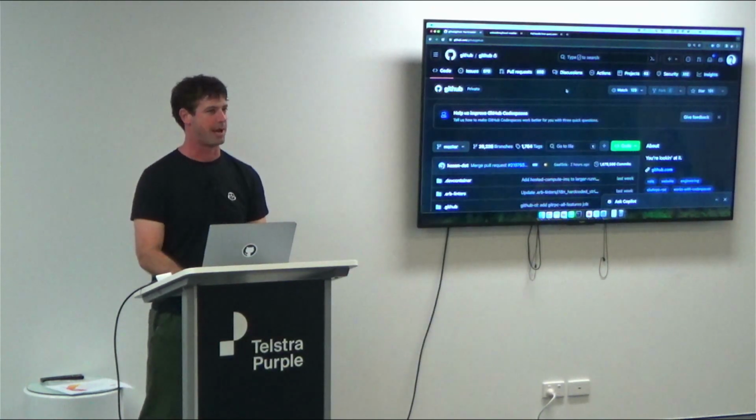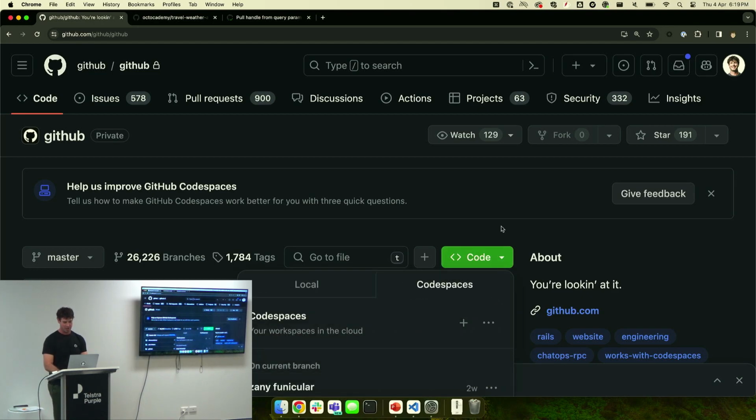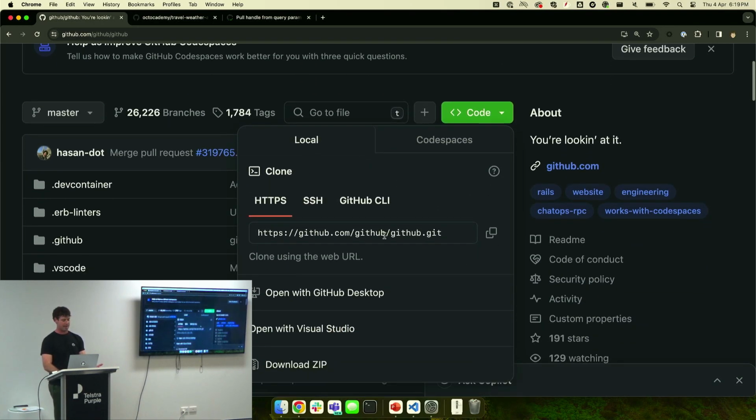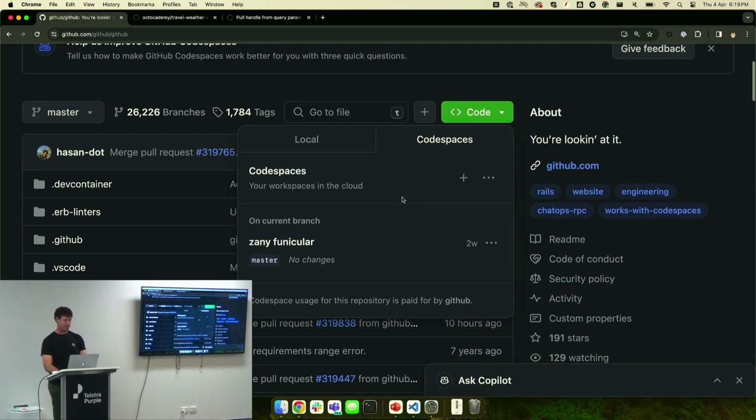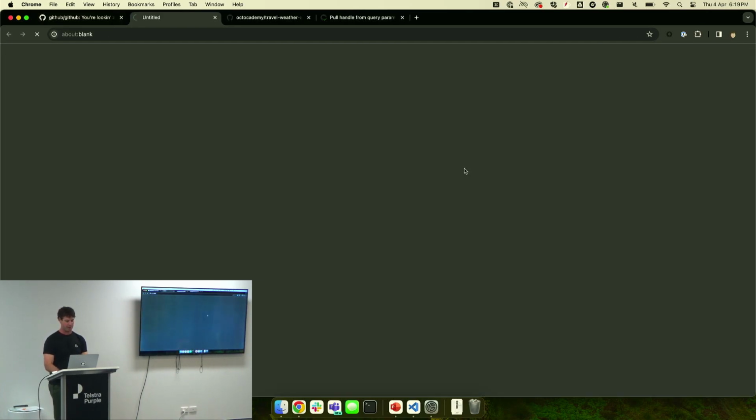Here's risky demo number 1. This is GitHub, right? So this is the actual code base. You can see there's 900 pull requests that are open at the moment, 578 issues. Don't look too closely at the comments. You can clone it and do that locally, but I'm going to create a new codespace. There's one that's already running just in case this doesn't work beautifully, but I'm going to start a brand new one while we're watching.